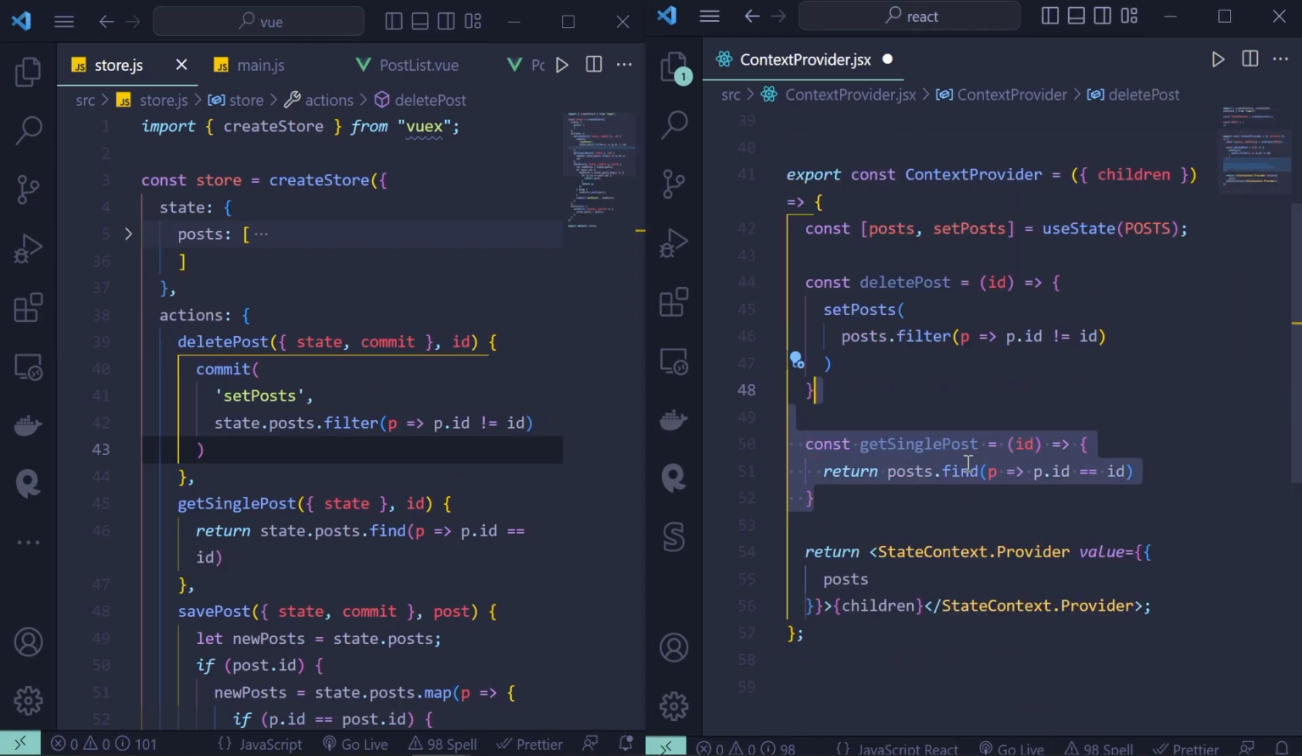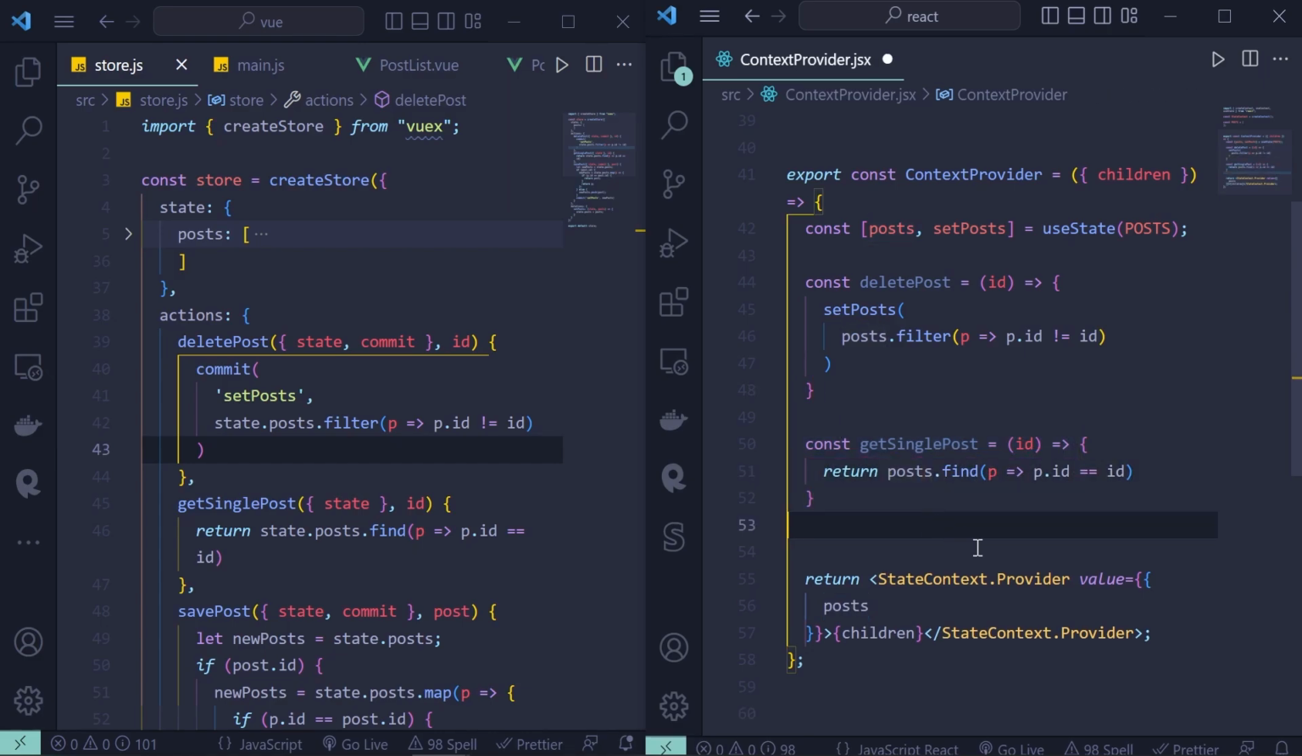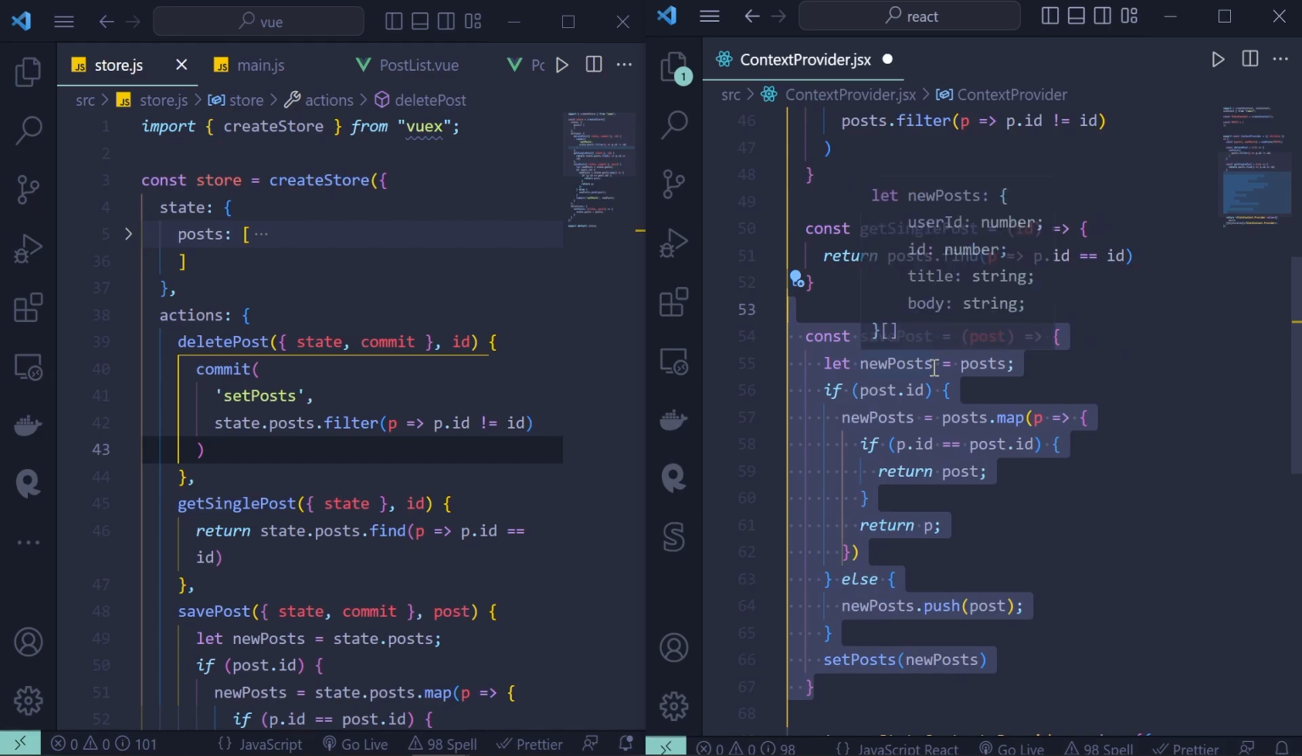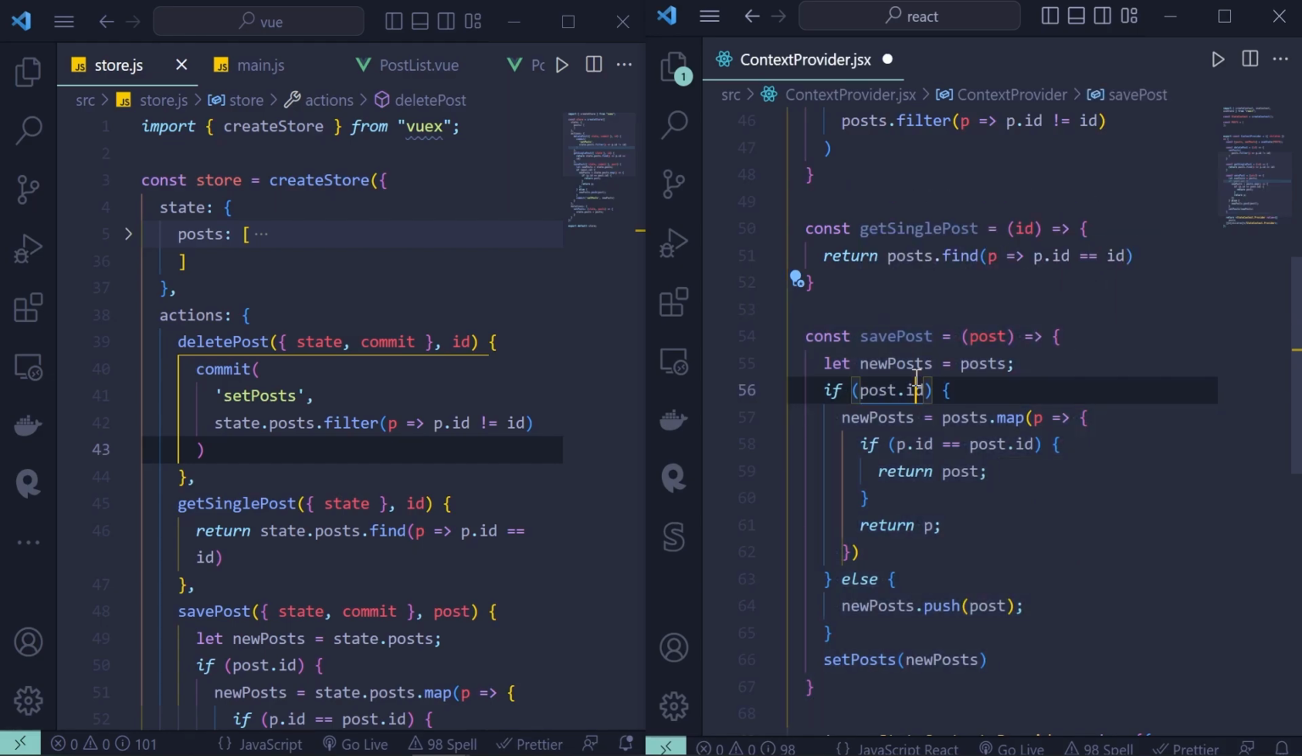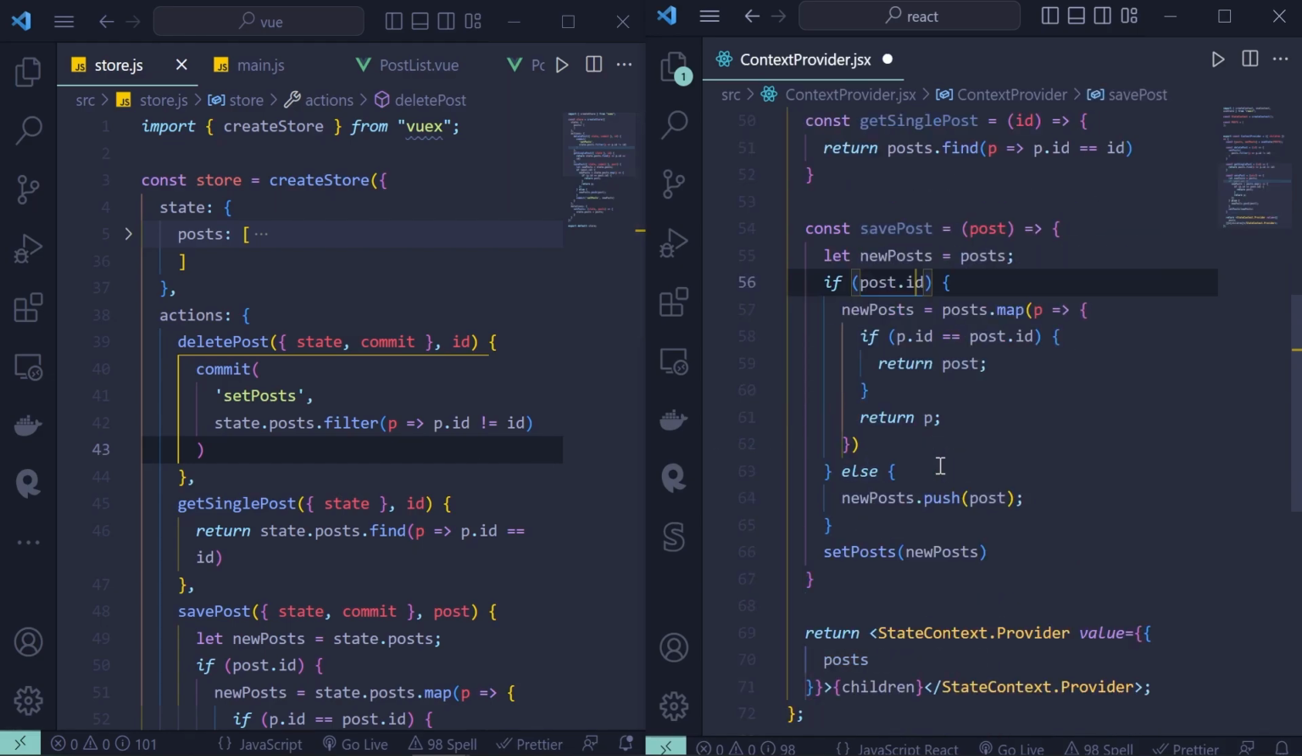Okay, then we have a get single post. We search inside the post and return this one. Then we have save post. We accept the post right here. We have very similar logic right here, except this calling a commit, we call set post, pass the new post.